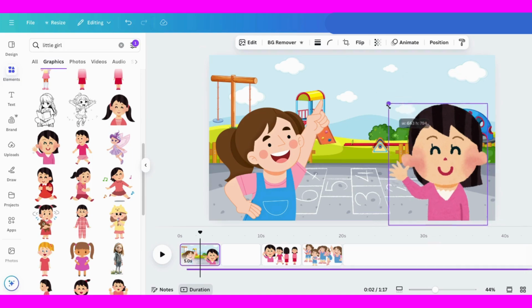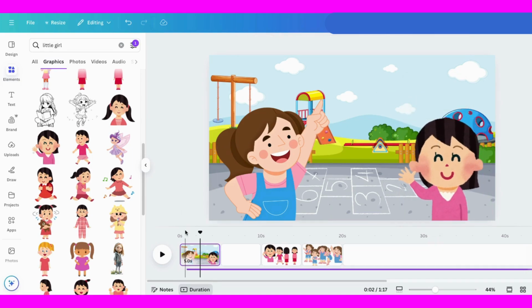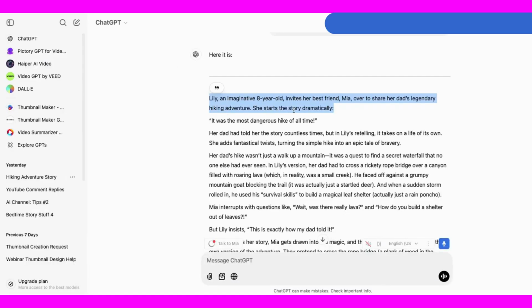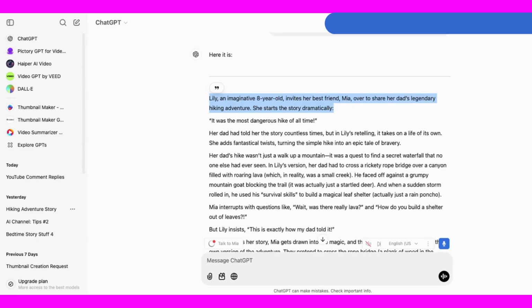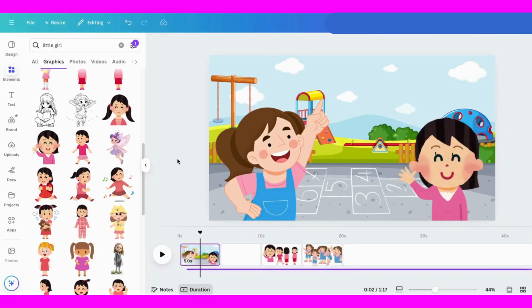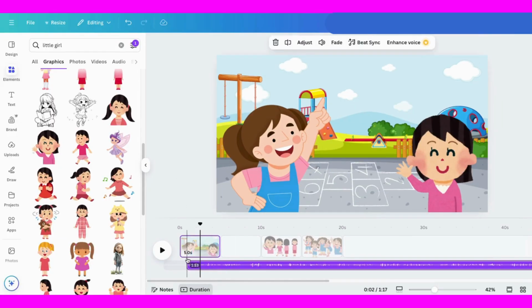All right. Time to make the scene where Lily is telling her little friend about her dad's adventure. I'll flip it and put it here. Let's add her friend, just like that. This is my audio track. I'm going to take this and I'm going to break it up to match the scenes. I'll right-click to split the audio.